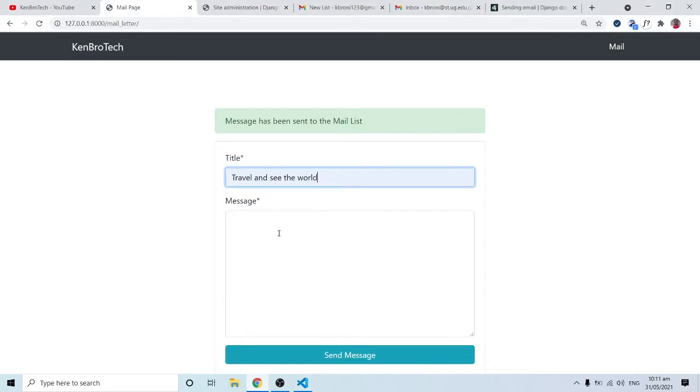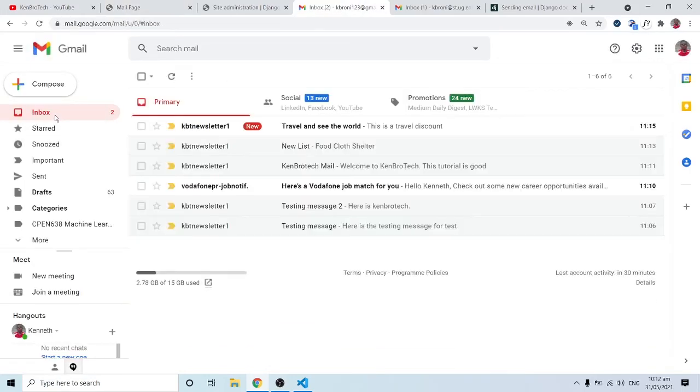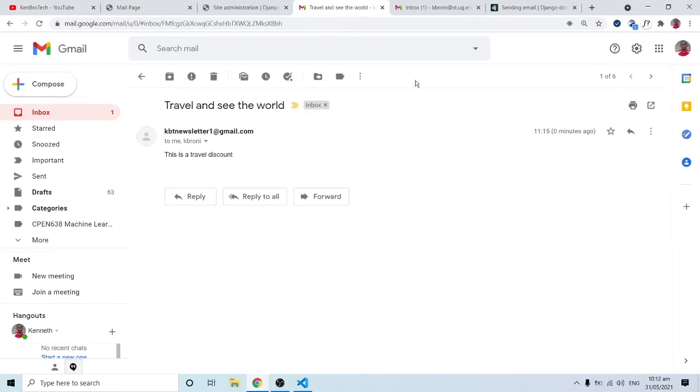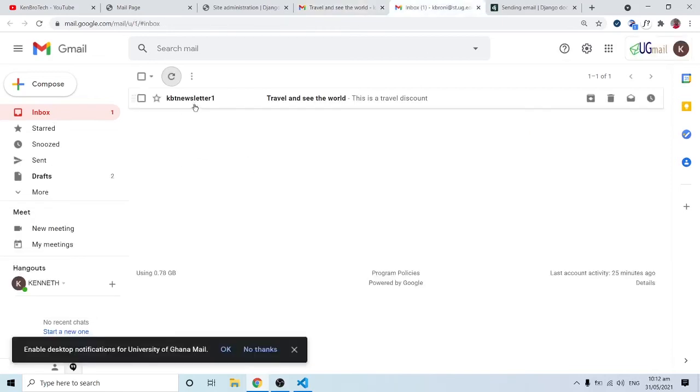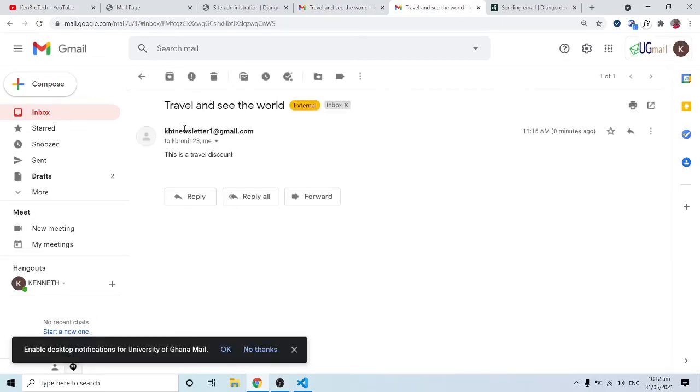Now when I save this and I come in here to send in a new mail, this is going to be "travel and see the world" for my title, and this is a travel discount. Now when I click on send message, if I come back here, you can see that "travel and see the world" is showing up over here. This is a travel discount, and when I come back over here, I can also see "travel and see the world". This is a travel discount.